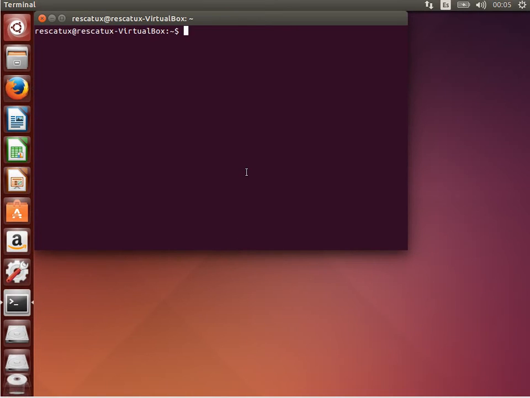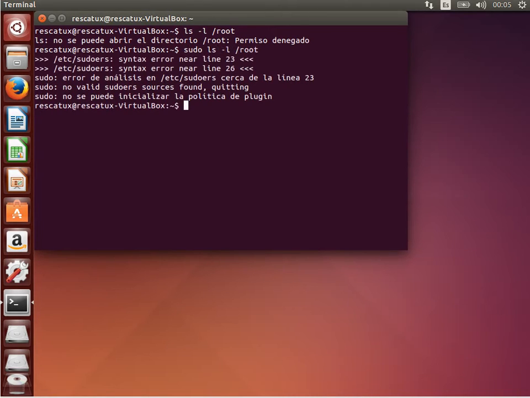So now I'm going to try to see the root directory files. Permission denied. I am going to use sudo. Oh, it does not work. What am I going to do if I cannot see root files?